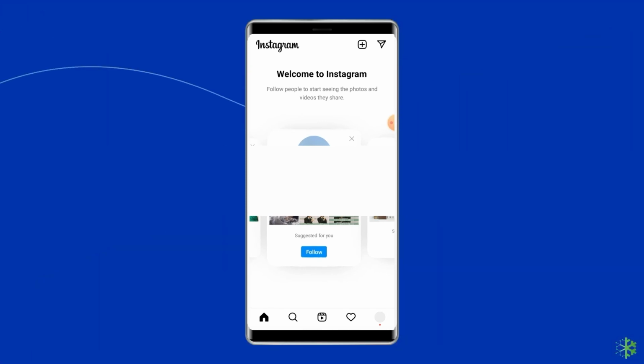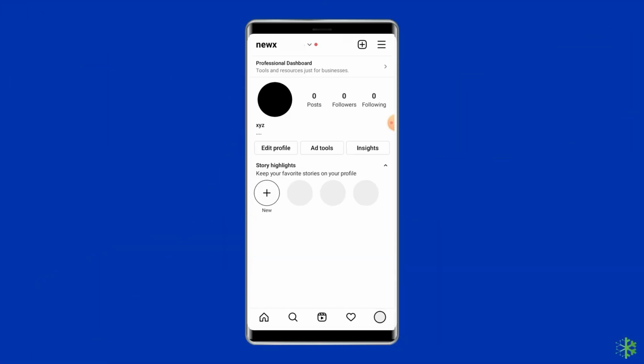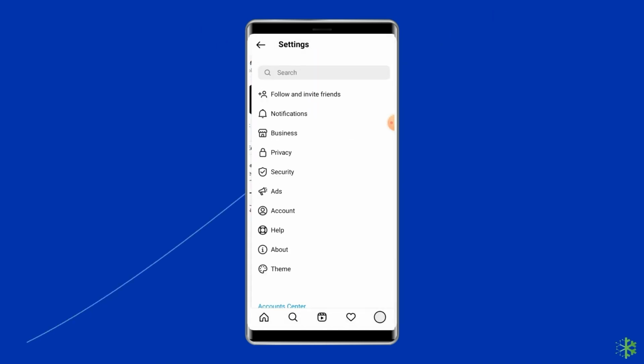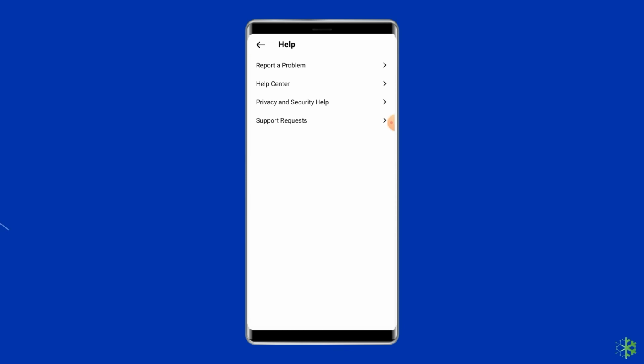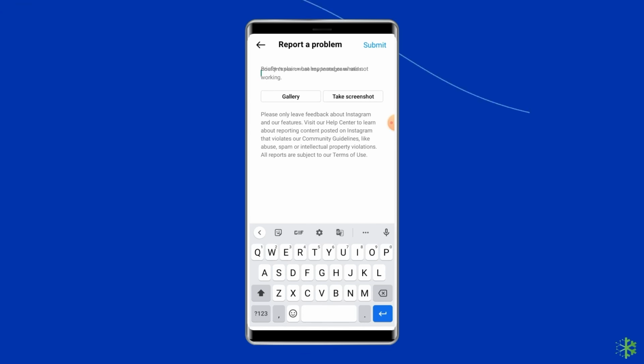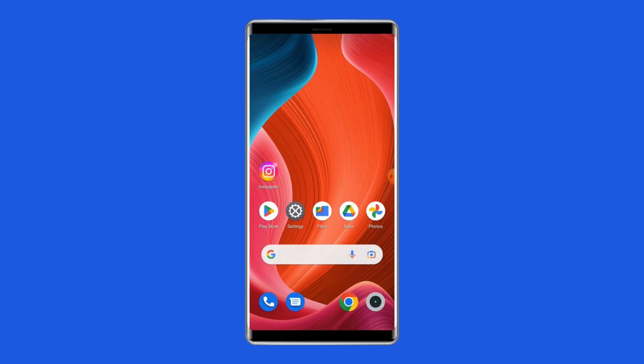Then, tap on the hamburger icon, 3 horizontal lines, that is located at the upper left corner. After that, click on Settings, Help option. Once a prompt appears on the screen, tap on Report a problem. Now, here you need to type your problem, for example: couldn't see or use my Instagram Reels. You may also take the screenshot of that issue and hit on Submit button, and that's it.